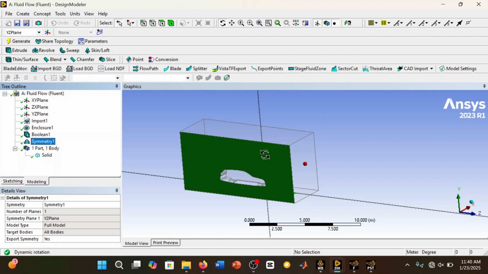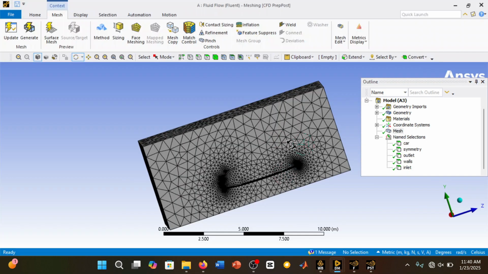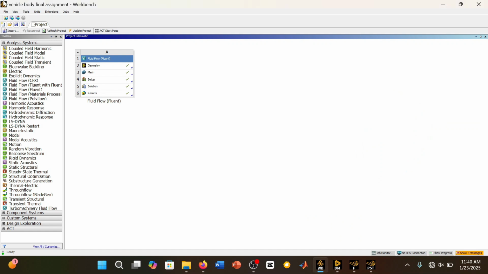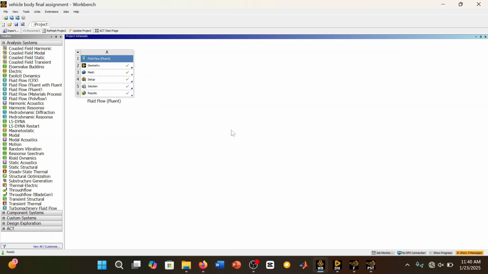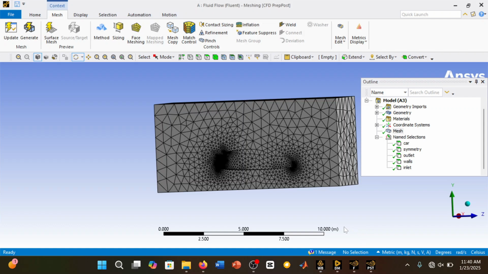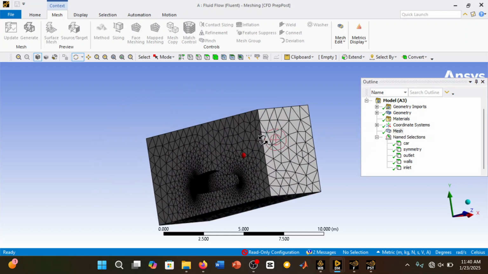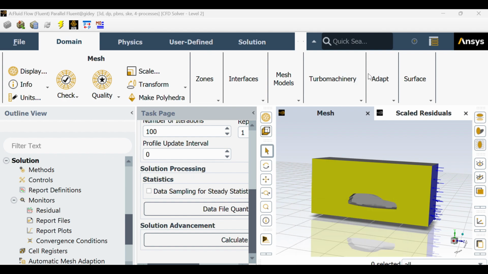So this is the developed geometry, and the mesh is like this. As you can see here, this is the mesh. Here we right click on mesh and edit, so we can edit the mesh, and it gives us something like this. Let me proceed with this. So this is the profile.